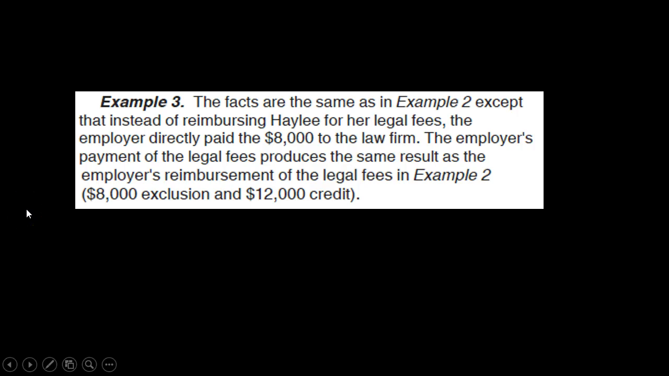Back to the text. Example 3. The facts are the same as example 2, except that instead of reimbursing Haley for her legal fees, the employer directly paid the $8,000 to the law firm. The employer's payment of the legal fees produced the same result as the employer's reimbursement of the legal fees in example 2, $8,000 exclusion and $12,000 credit.